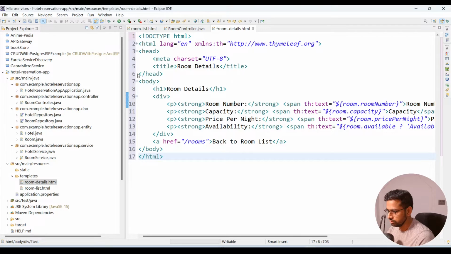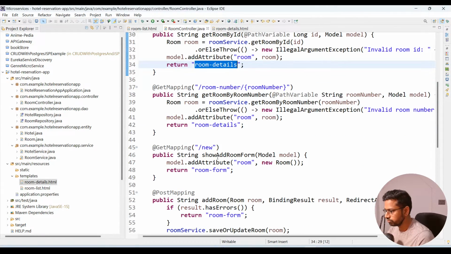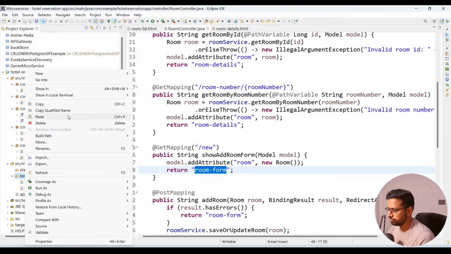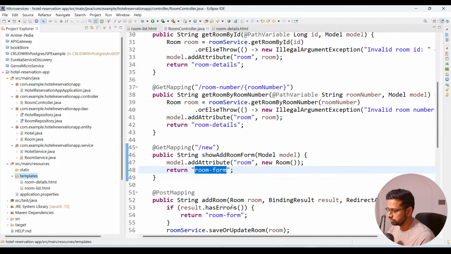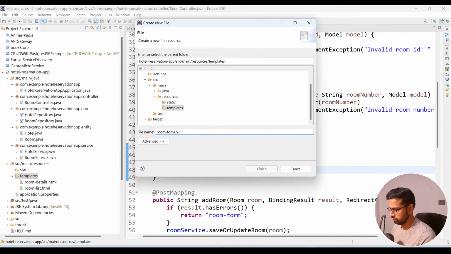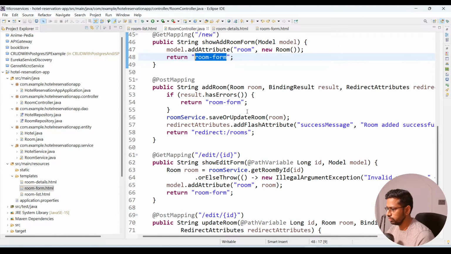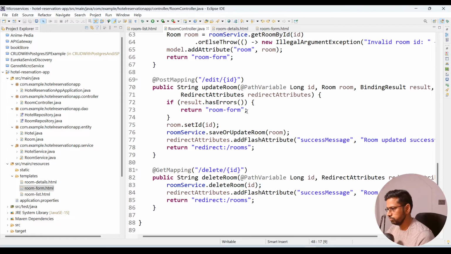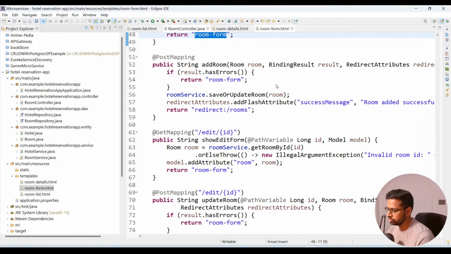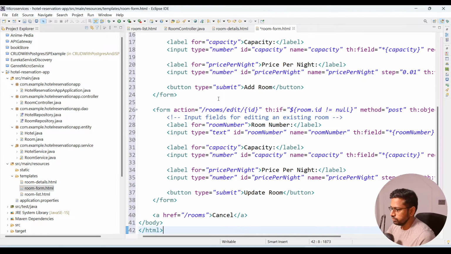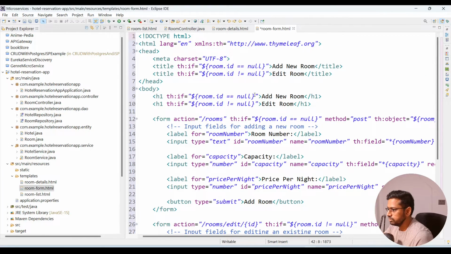So let's work on our other GUI page, which is the room form. Again, let's create a new HTML file. This room form is going to be used in a lot of mappings, so this is going to have a lot of details. Alright, so this will look something like this. Again, this is very basic.